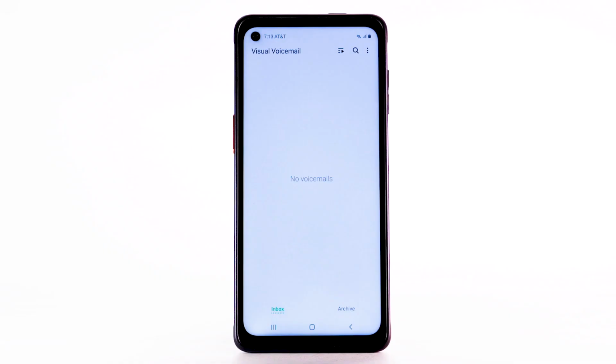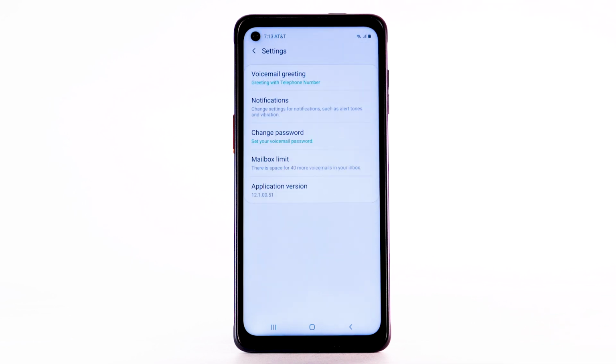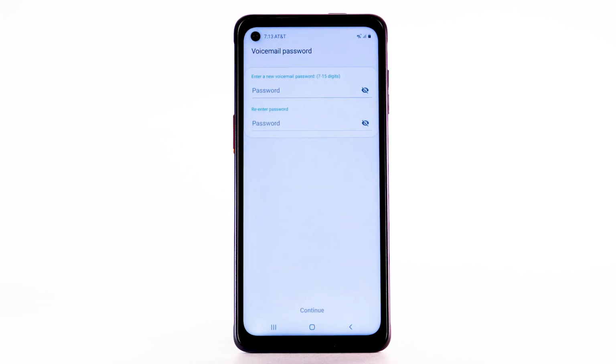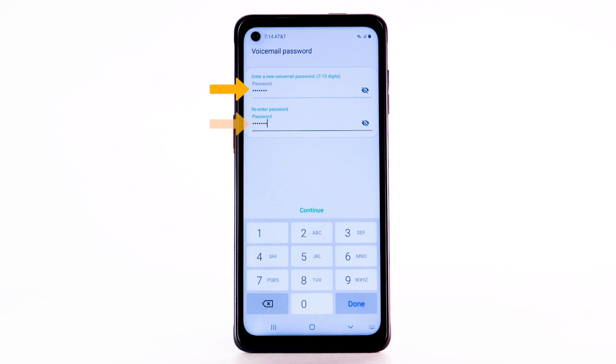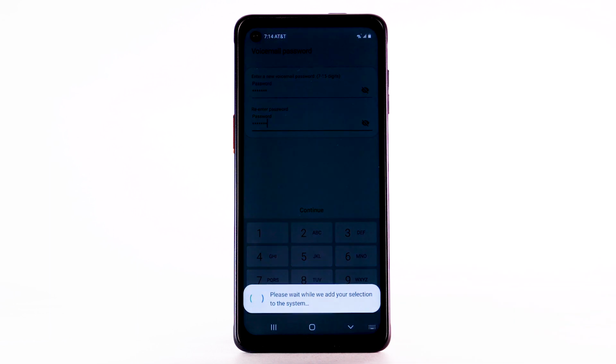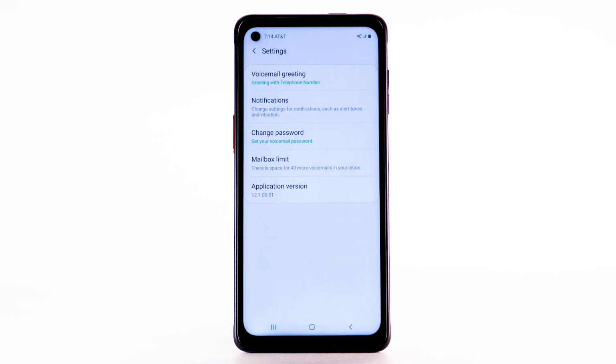Change voicemail password. To change your voicemail password, from the visual voicemail app, select the menu icon. Select Settings. Select Change Password. Enter the new password. Enter the new password again to confirm. Then select Continue. You can also access your voicemail to change your password by selecting and holding the 1 key from the dial pad and following the prompts.